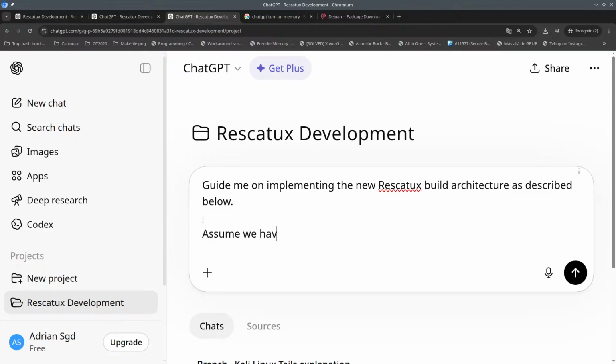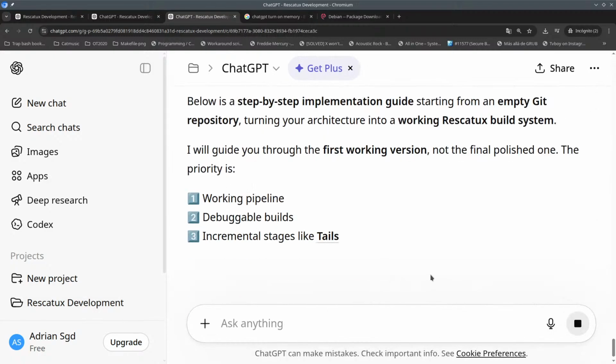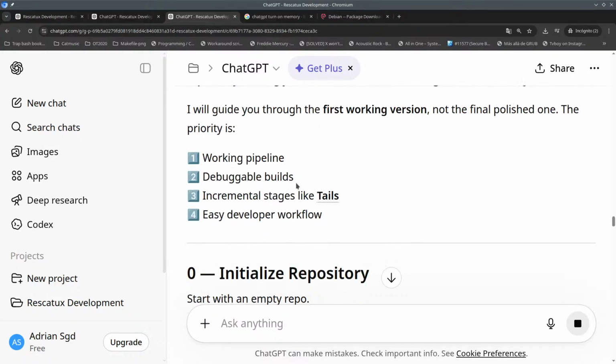Assume we have an empty Git repo, because I want to start from scratch. So let's go, let's see what's going on. Below is a step-by-step implementation guide starting from an empty Git repository, turning your architecture into a working Rescatux build system. I will guide you through the first working version, not the final polished one. The priority is working pipeline, debuggable builds, incremental.